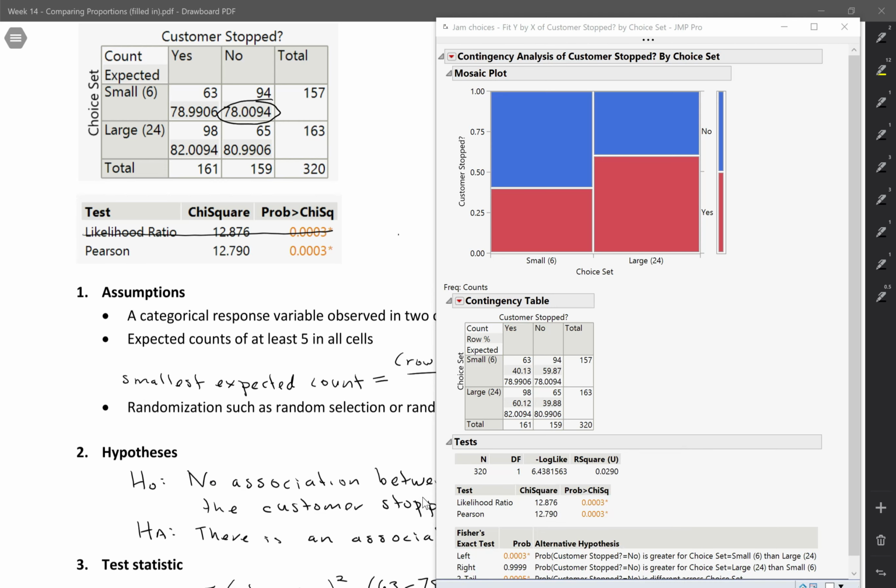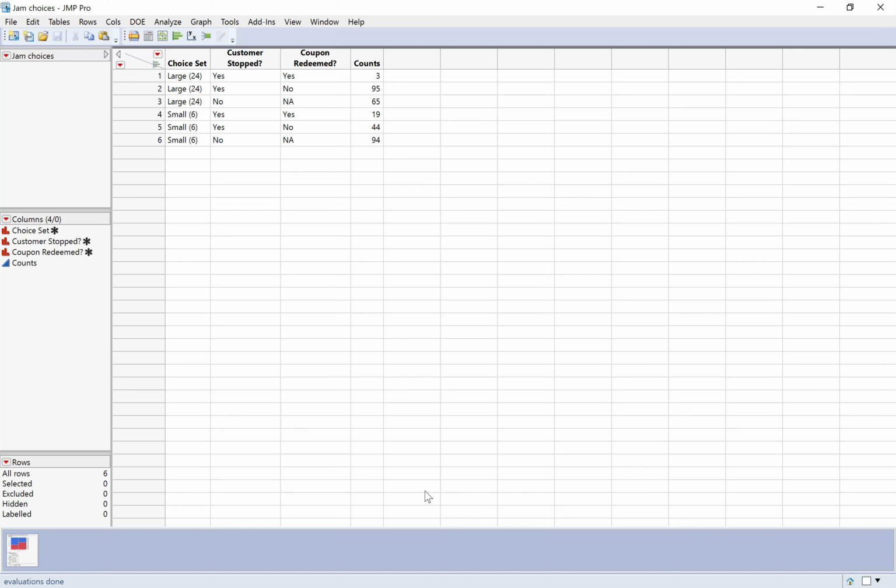But this isn't exactly the end of the story because we also care about whether or not they ultimately made a purchase, right? Not just whether they stopped at the booth, but whether they made a purchase. Everybody who stopped at the booth was given a coupon for this product, and that was just to allow the researcher to track their purchases. If a customer stopped, there are two different options. Either yes, they redeemed the coupon, or no, they didn't. And then NA is for people who didn't stop at all, right? Because if they didn't stop, they didn't get a coupon, and so they couldn't redeem it.